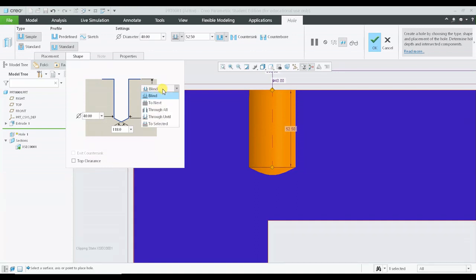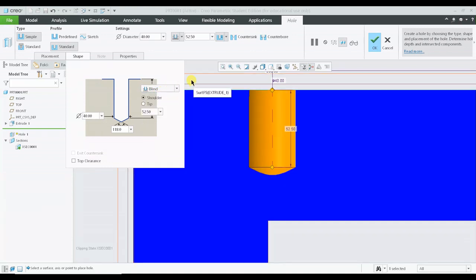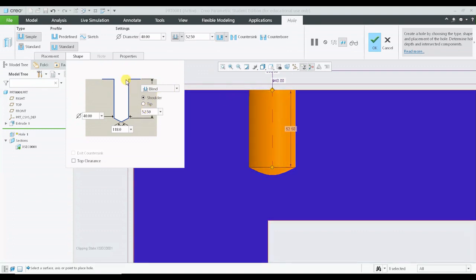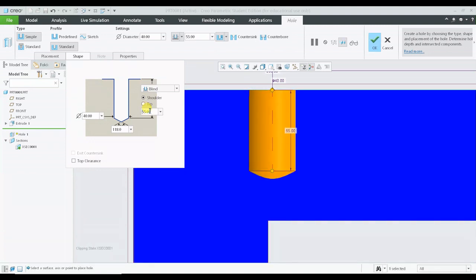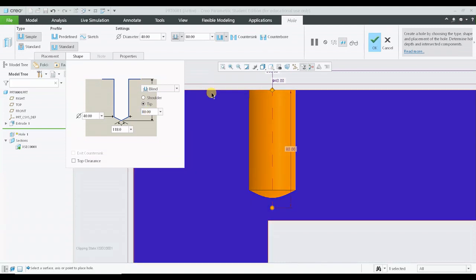Also, I have the depth, which is presently set to blind. The distance from the top surface till this particular point is named as shoulder, and the distance is almost 52. I'll change it to 55. If we want the distance from the top till the tip, we can change the option to tip, and you can see that the distance is from the surface till the pointed point or the tip, and it is presently 67. I can change it to 80 or whatever I require.